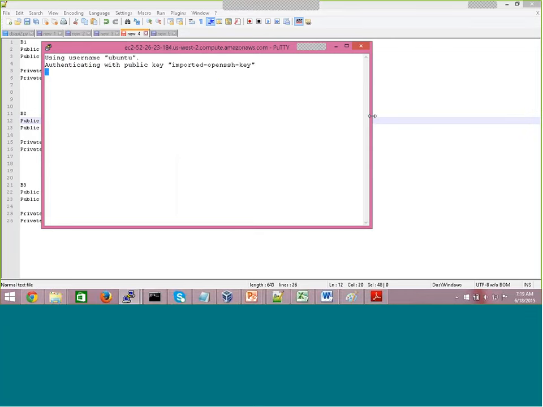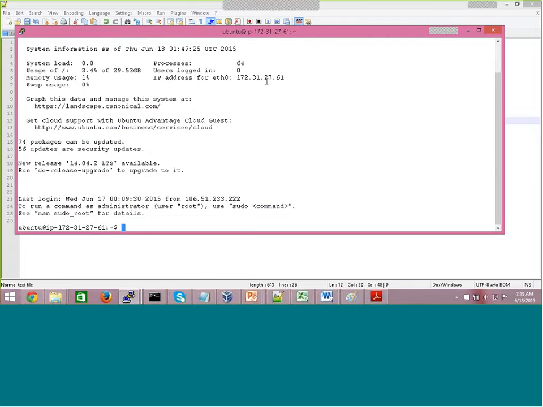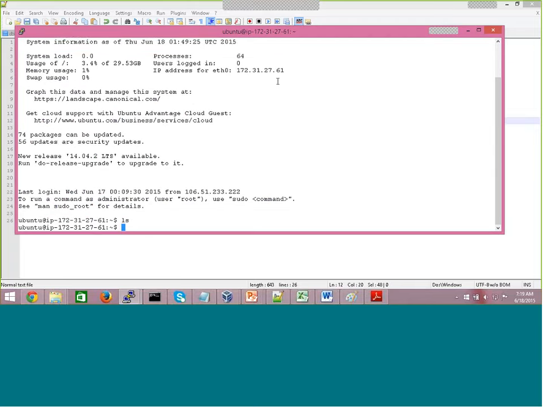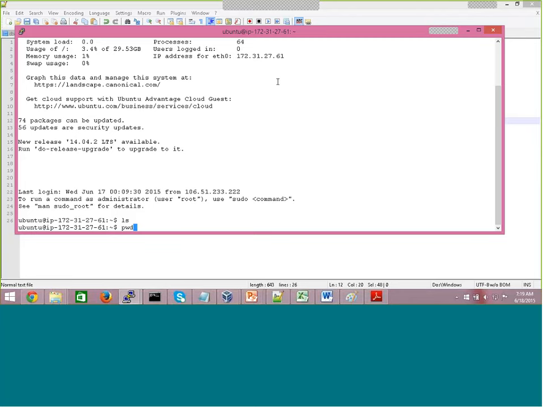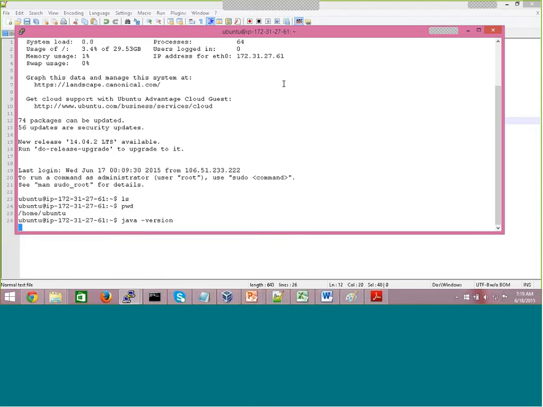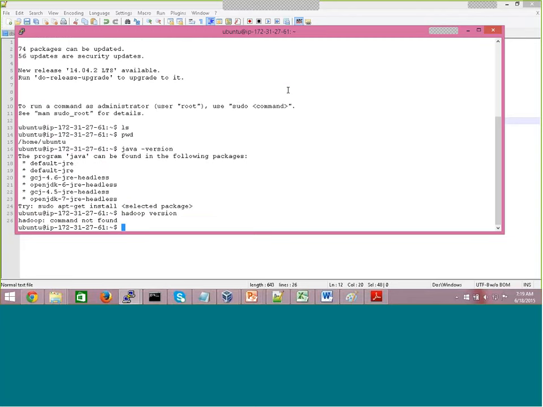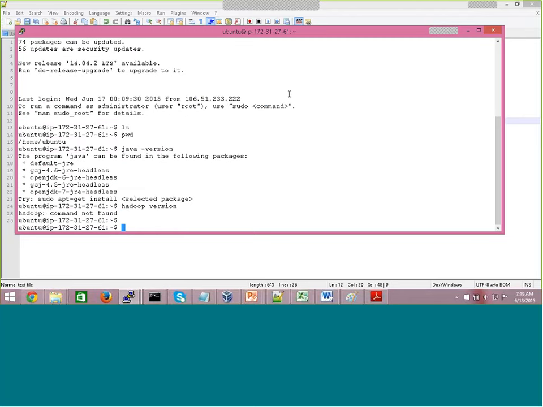Since I'm logging in for the first time, let's see what is there in this machine. Okay, so I'm logged in here now. Now let's see if Java is installed. Java hyphen version. Okay, Java is not installed. Then Hadoop version. Hadoop is also not installed. That's why it says Hadoop command not found. So this is a plain machine.